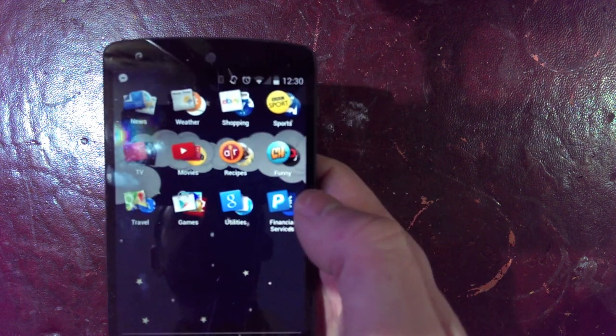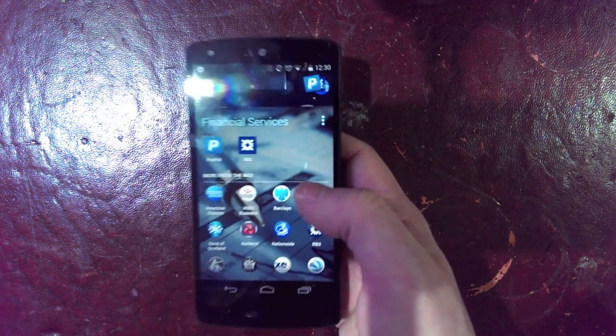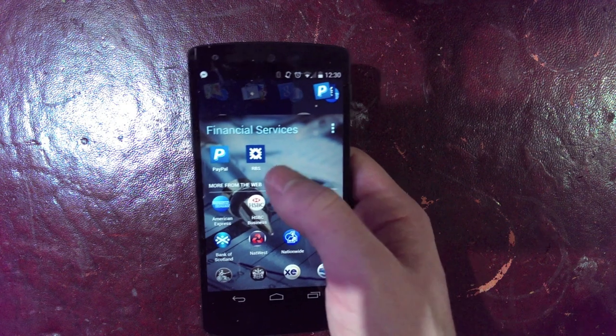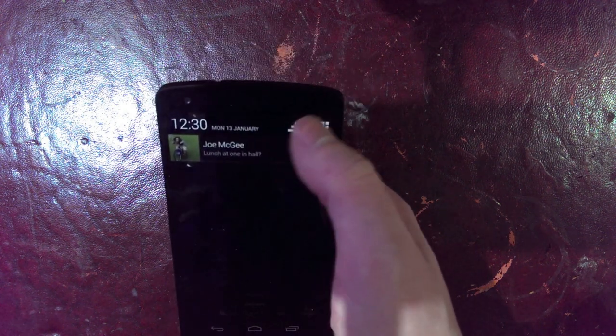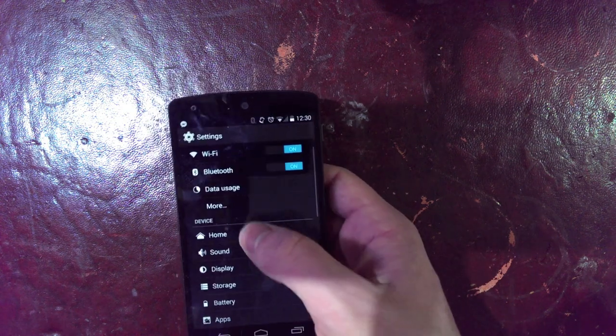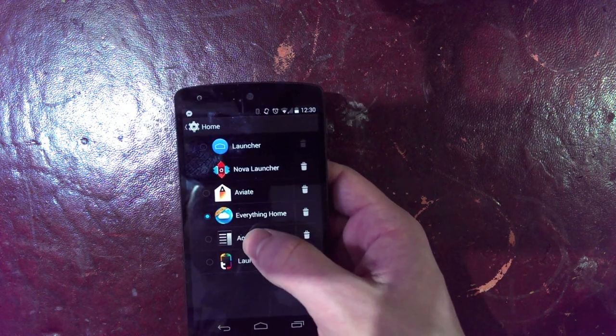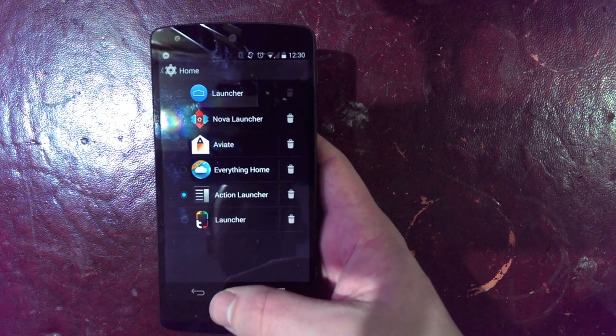It has these smart folders as well. So financial services, these are all automatically sorted. Again, you have your own background, and then you have a bunch of also very helpful web applications. So that is Everything.me, or Everything Home rather now. The next one is Action Launcher, which is probably one of my favorites up there with Nova.